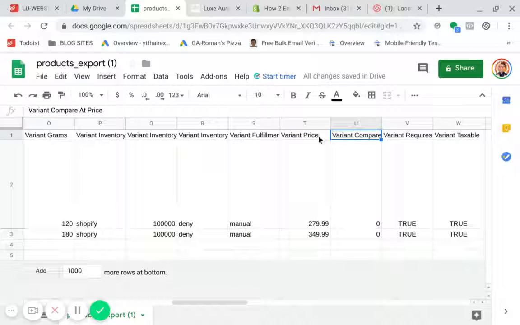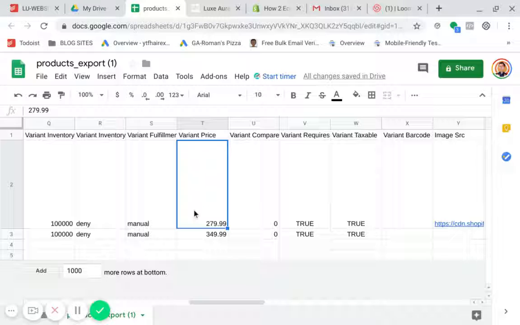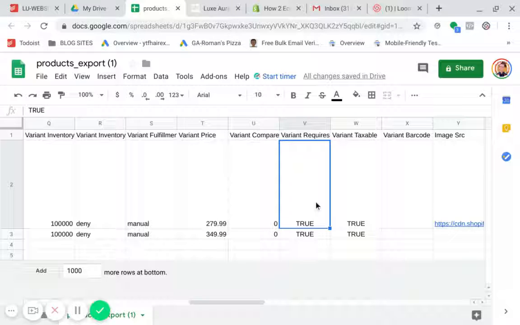So if you were running a sale, this would be the sale price in column T. And then you put the normal price in column U. If you don't want to run a sale, then you just put the same pricing in both columns. So 279 and 279 you can do. Otherwise, you see that this column is 0. If you have it as 0, by default, most Shopify themes will just display the normal price in column T here. Some Shopify themes will display both.